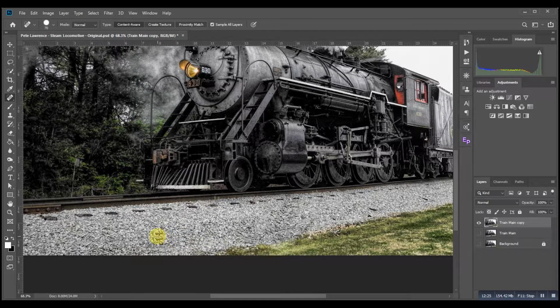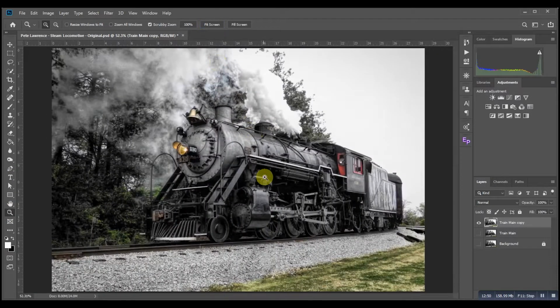So I put the tool over the area I want to heal. Just click the mouse button once and it's healed. You know, there's a few spots we can clean up a little bit maybe if we wanted to. And I think that looks pretty good. So let's take a look at the photo. And there we have it.